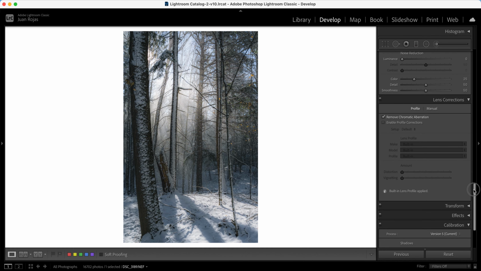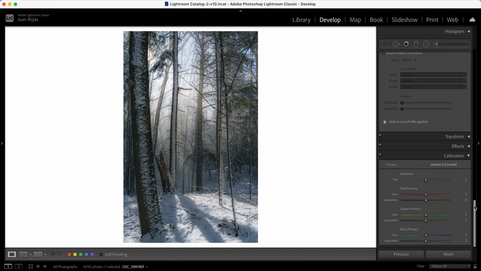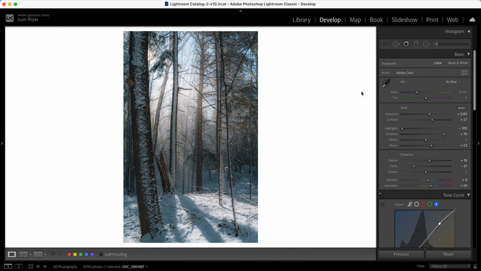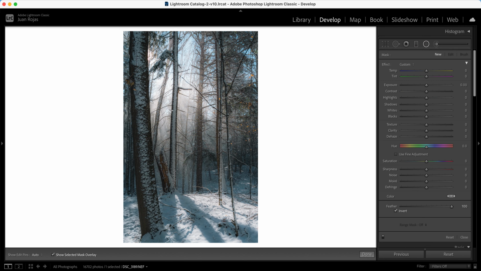The last step before we focus on the local adjustments is to go over to the calibration tab and boost the saturation in the blues a little, while dropping the hue to give a little more aqua style of our image. Same with the greens by boosting the saturation and turning our yellows a bit more green. Looks really good.